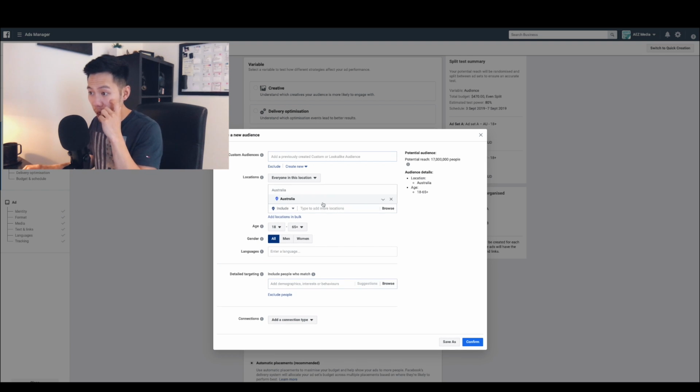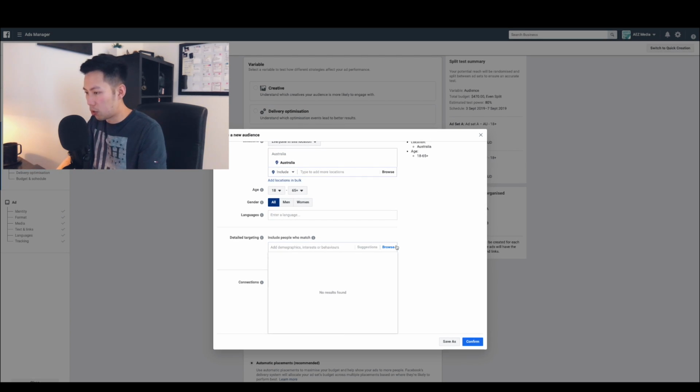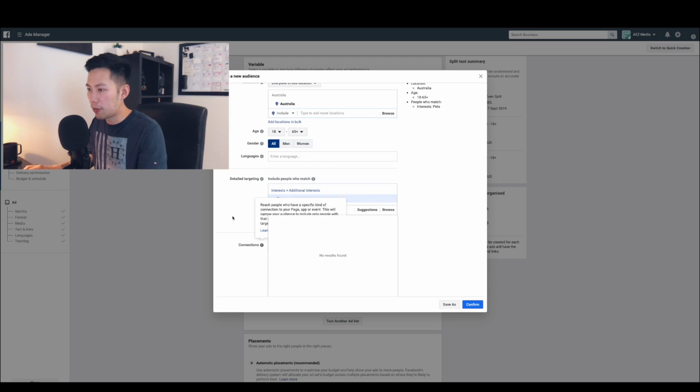So bringing it down, let's go pretty broad here and let's randomly find a couple detailed target sets here. Now we're gonna go pretty broad, like I said, pet and pet lovers.